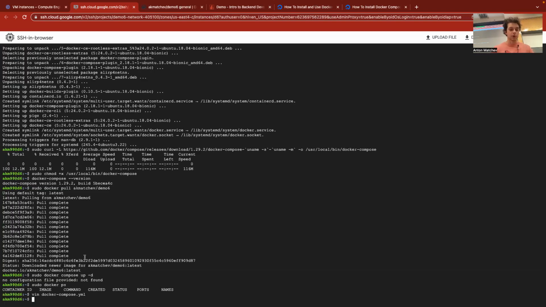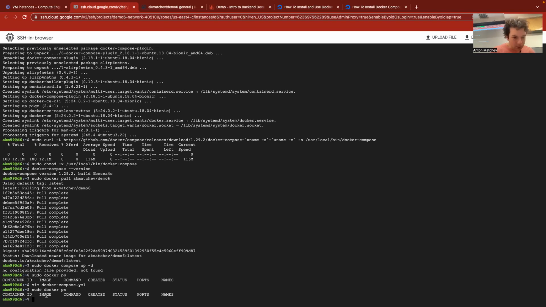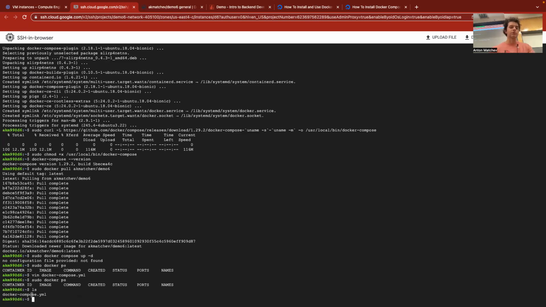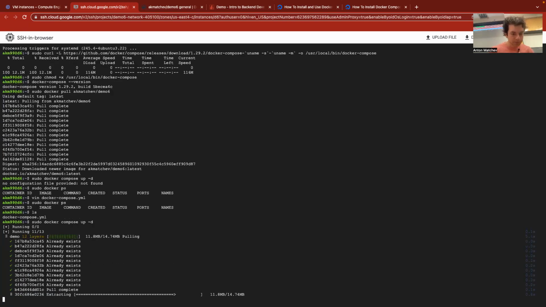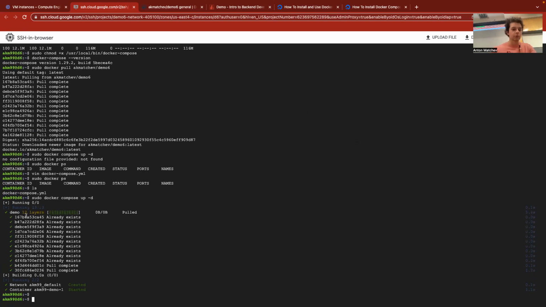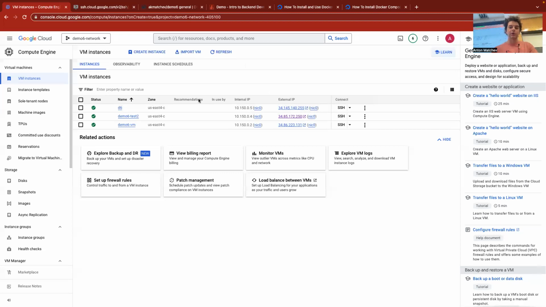So then if you hit enter, and we do sudo docker ps, we see that we have a Docker Compose over here. And so now if we run docker compose up, we should be able to run our file. And so hopefully, if we go back to our VM instances, now that our app is running, we see that we have this internal IP and our external IP. So theoretically, if we click this external IP, this is the URL that our app is running on.